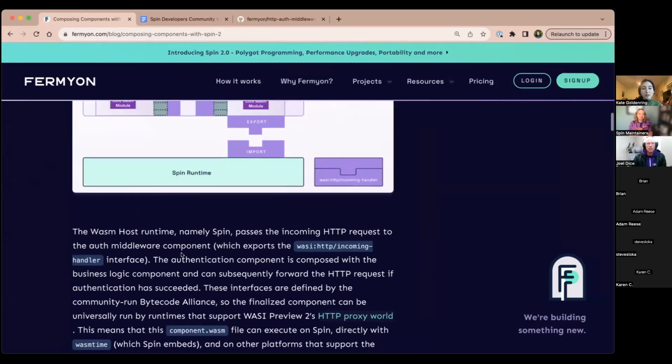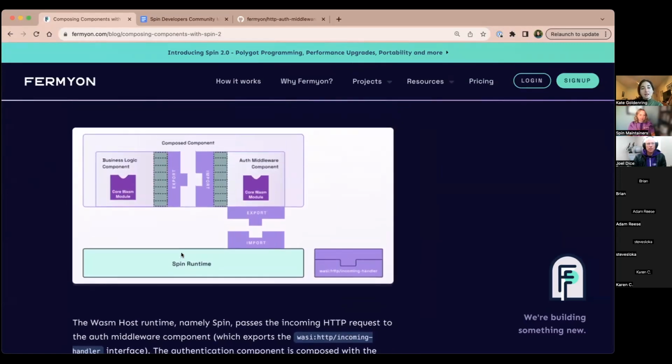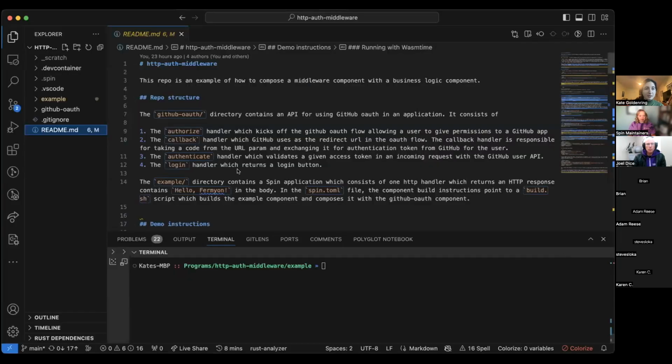But what does that component look like? Well, in this diagram, you can see that that component is actually two components composed together across an interface, namely WASI incoming HTTP handler. And we're passing that incoming request from the Spin runtime to the composed component with the auth middleware receiving it first. And then if it authenticates successfully, and only if, will it pass that incoming HTTP request to your business logic. If you want to read more about that, we have that in this blog. And now we're going to jump back to the code and see what's happening there.